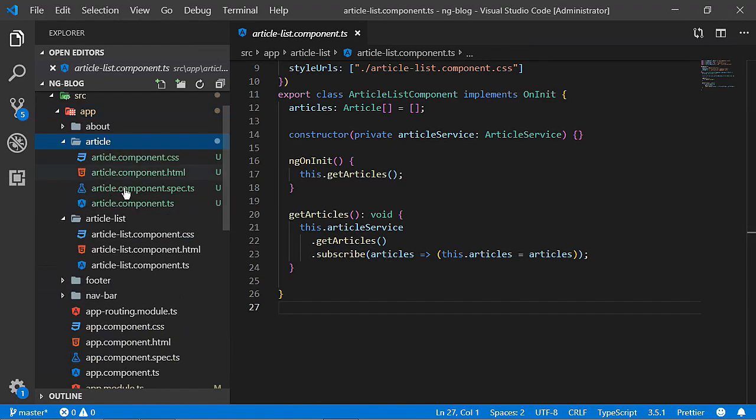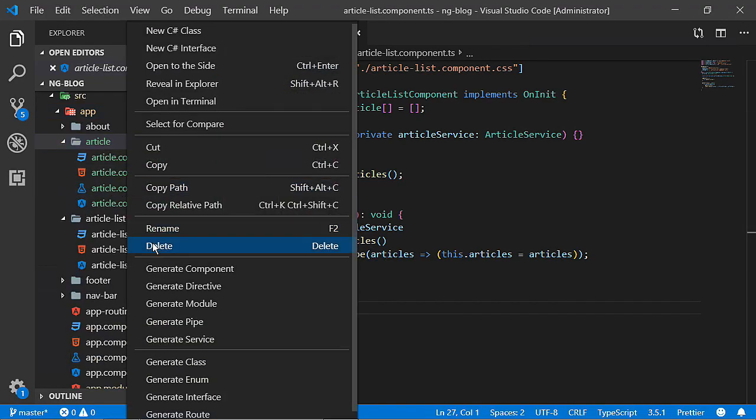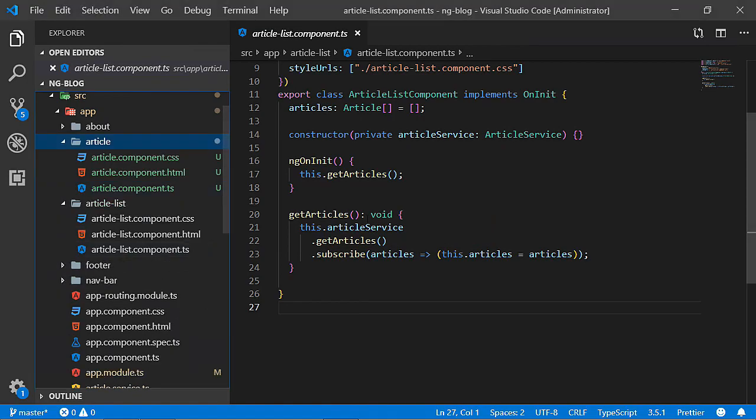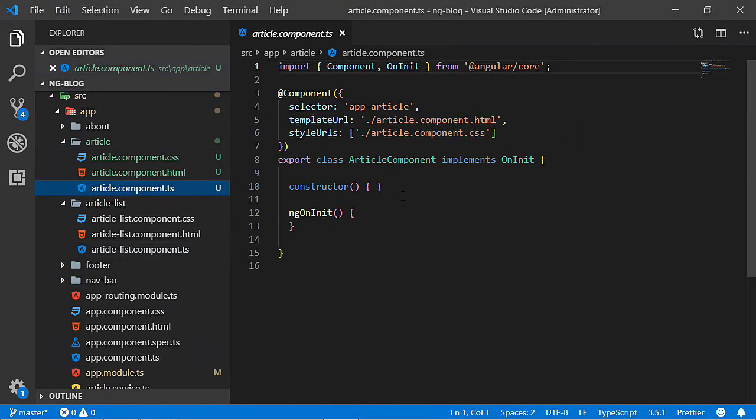There it is. We don't need the test file again, so just remove it. And here is our component. Now the next thing we can do is now edit the article component.